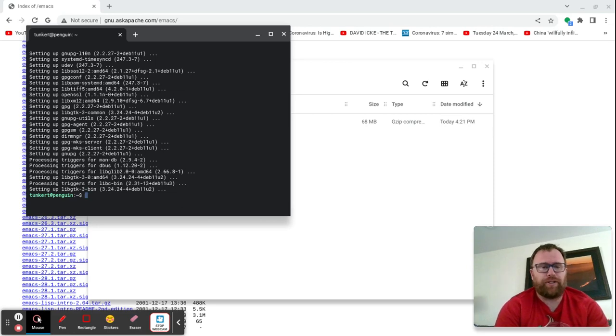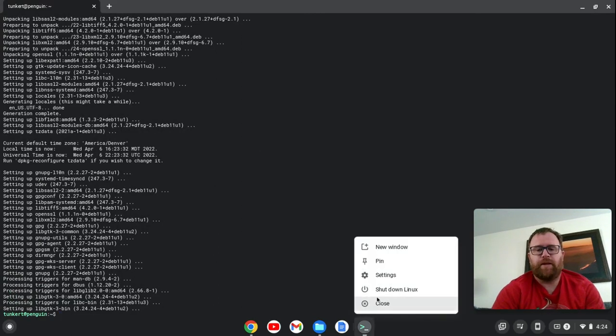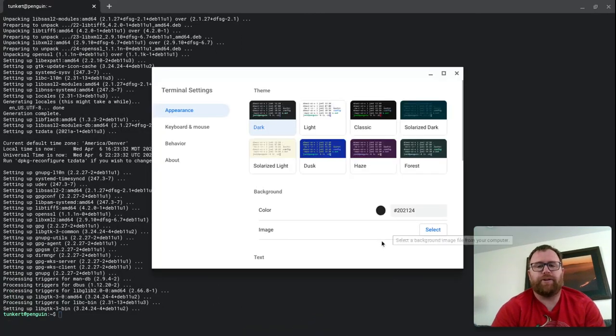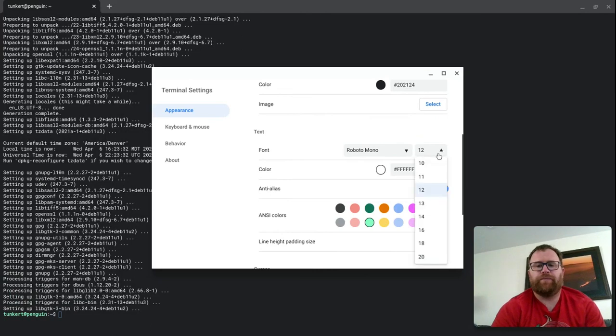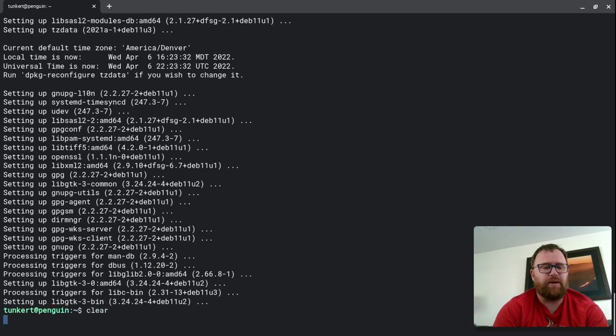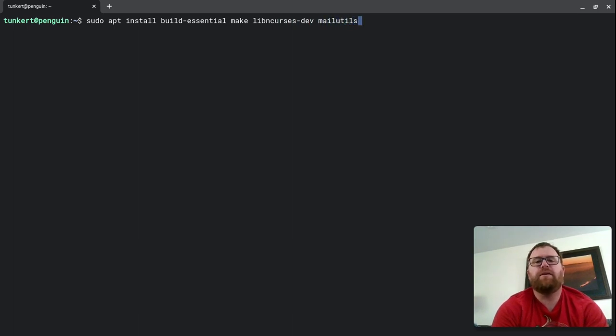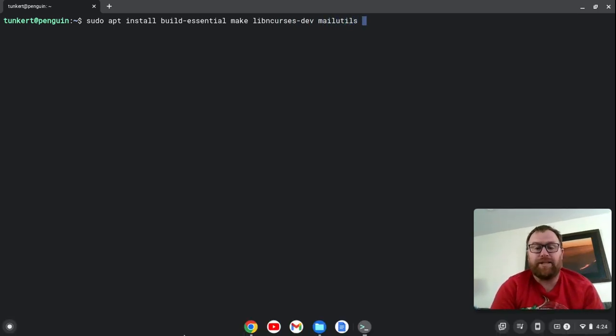So what I'm going to do, let me make this larger for you. Go down to the settings here, and I want to get the font larger now because this stuff you'll need to know. Okay, so let's go to 18 here. That looks good. Let's clear this out. Okay, so I'm going to type sudo apt install. We're going to do build-essential because we need a C compiler, make, libncurses-dev, mailutils, and then a few other packages that I need to look up.